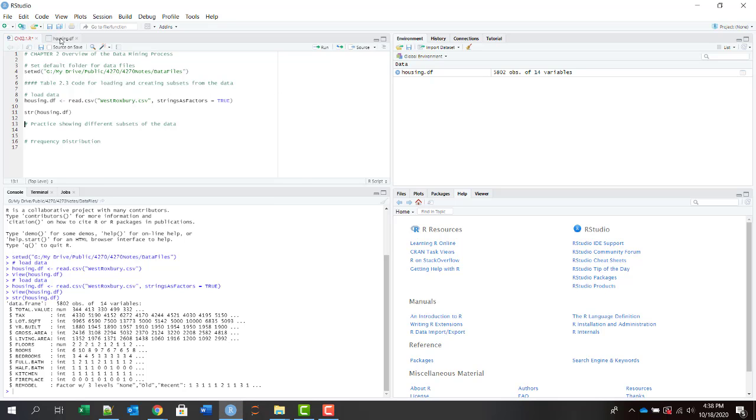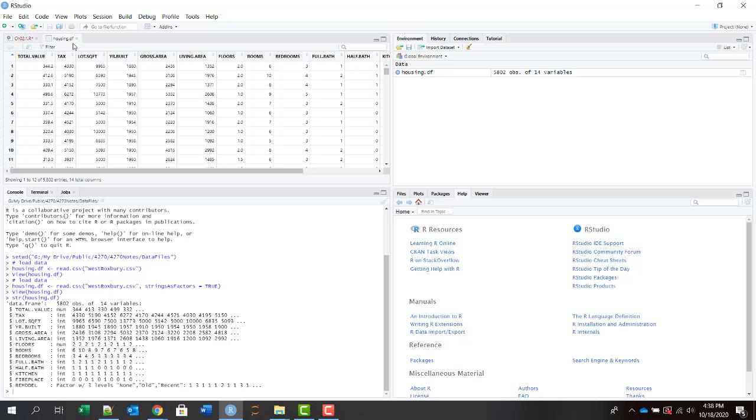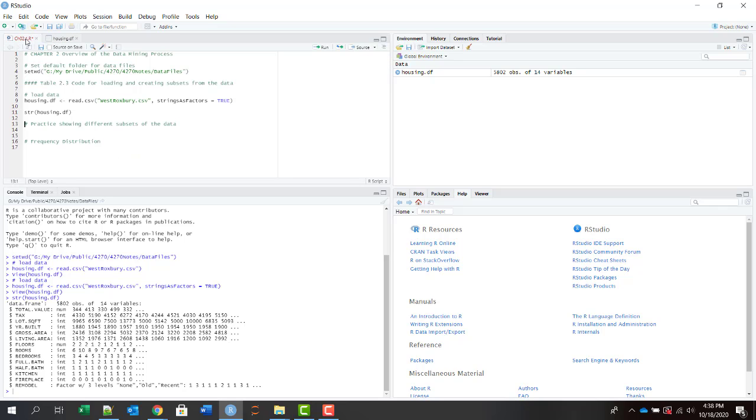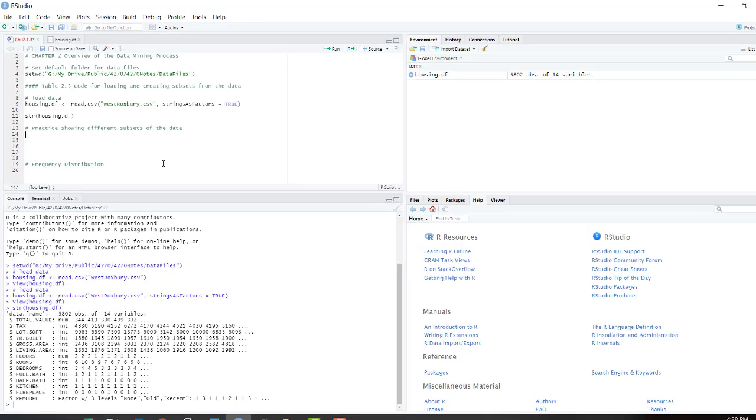Okay, so now we have the housing.df data file that we have read from a CSV file, and let's now look a little bit more about the data. Okay, so there are some code snippets, code lines that we can use to examine or just browse through the data and understand the data a little bit better.